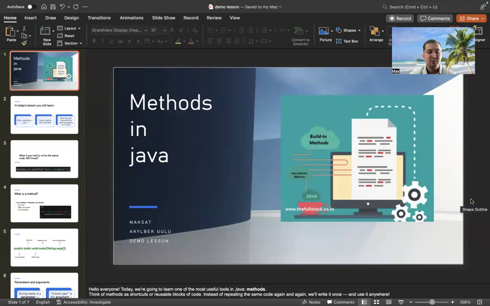Right. Hello everyone. Today we are going to learn one of the most useful tools in Java. It's methods. Think about a method as a shortcut or reusable block of code. Instead of repeating the same code again and again, we're going to write it once and we can use it anywhere. Okay, let's continue our lesson.